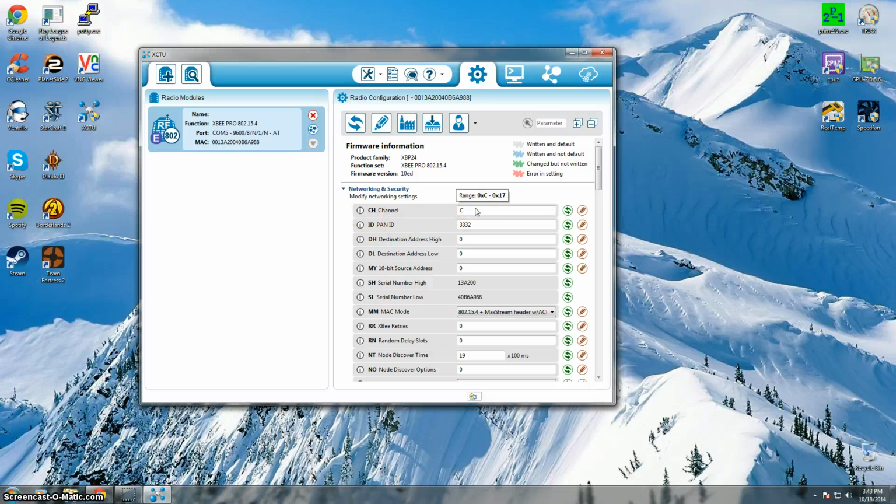The channel is a hex number between C and 17. The PAN ID is any 4-digit hex number. In order for one XBee to send information to a second XBee, the destination address low must match the MY address of the other XBee.